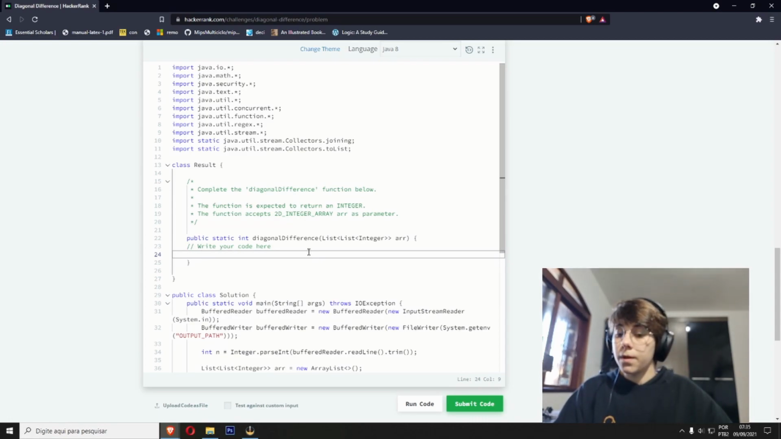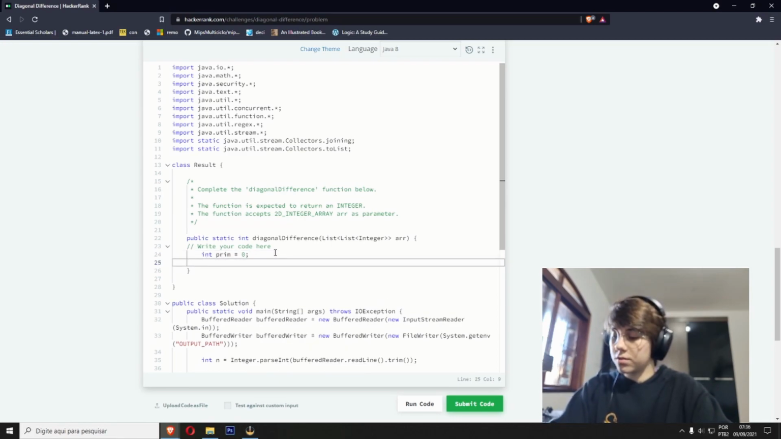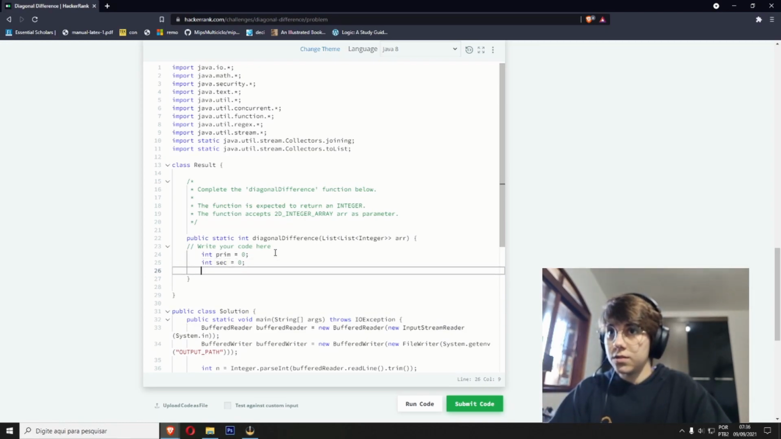I will start the declaration of the variables primary diagonal and secondary diagonal. The difference from Python is that I need to specify the type, so int, because it's a numeric integer, and I need the semicolon at the end of the line. So I will declare the primary and secondary like I did in Python.